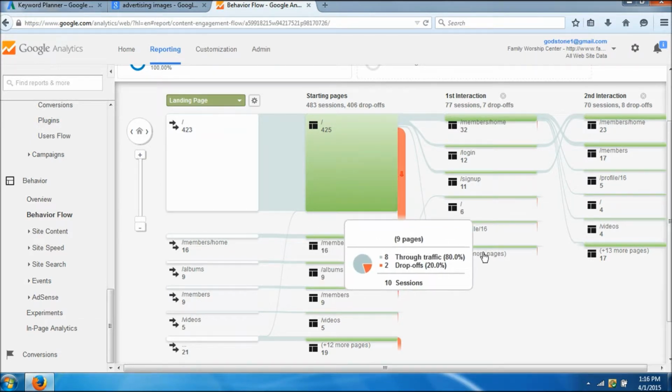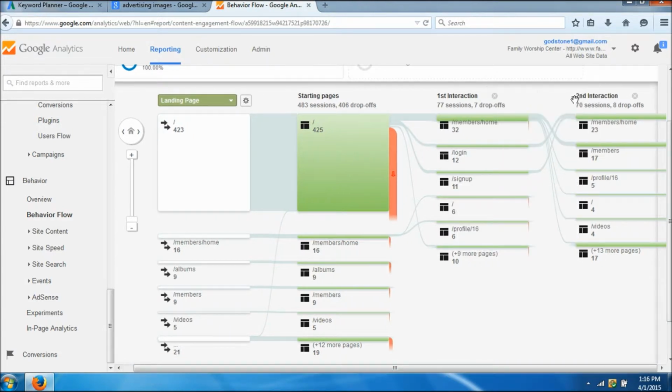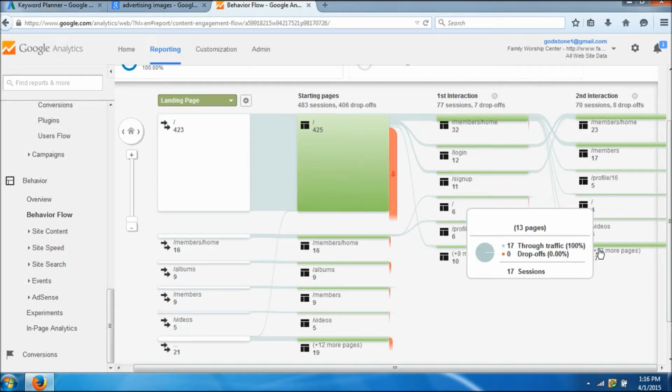Profile page and 9 other pages. Okay, and then the second interaction. Okay, some people go to the members page and so on, as you see right here. This is important because I didn't know about this.